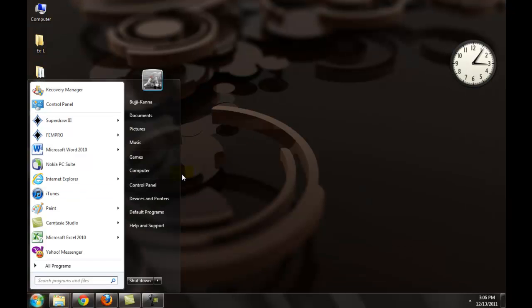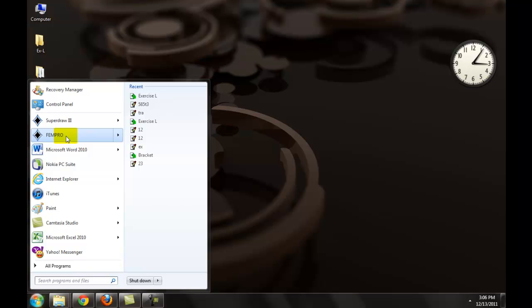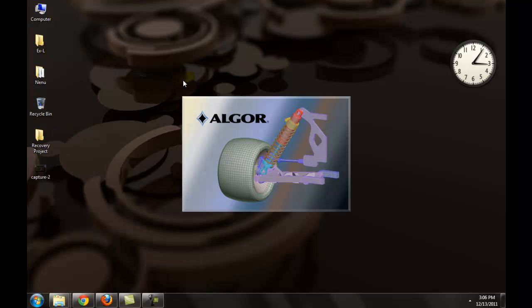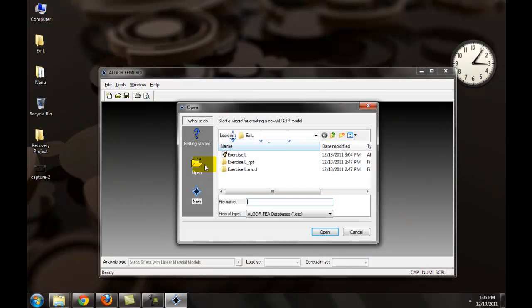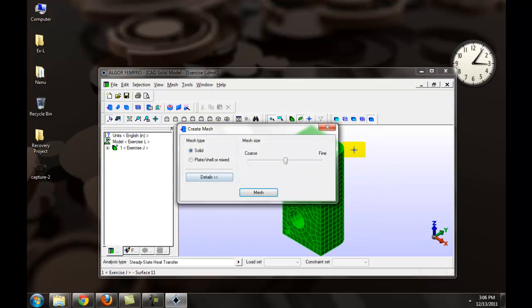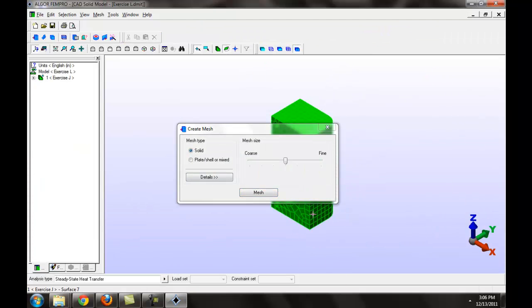Go to the start menu and then click on FEM Pro, and once it is open, click on the opening tab and then click open. Make sure you select the .dmid file and then click open, and then you can see it here. I would like to just maximum mesh this one at the 100 percentage. I'm sorry, 100 percentage mesh.